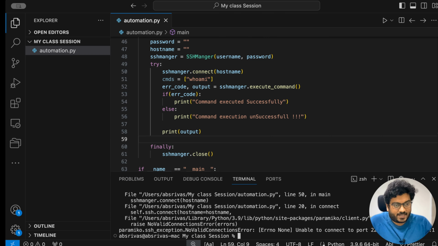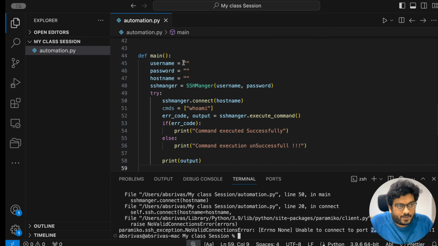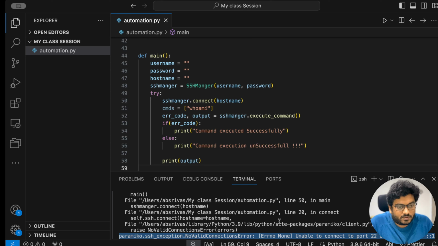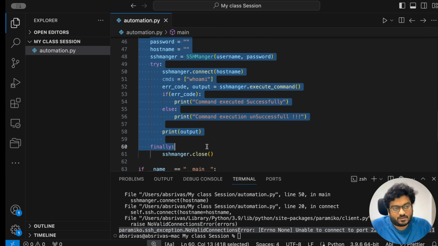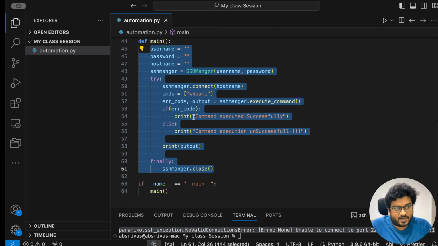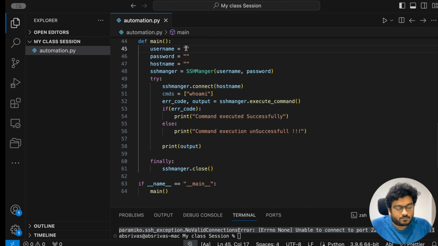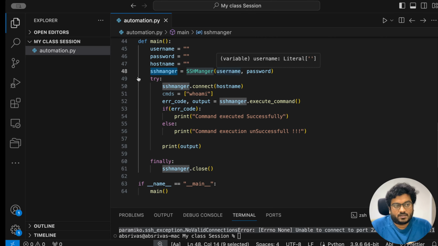If everything works fine, of course it is not there on this machine, so we will be using ABC bus. No connection, unable to connect to port 122. So we don't have the SSH, so we need to provide it. With this it is going to work very well on your host machine. I can provide the password. So you need to provide the username, the password, the host name, and the SSH manager context.